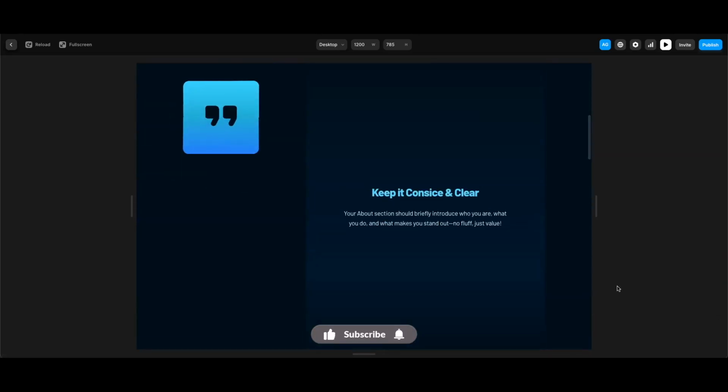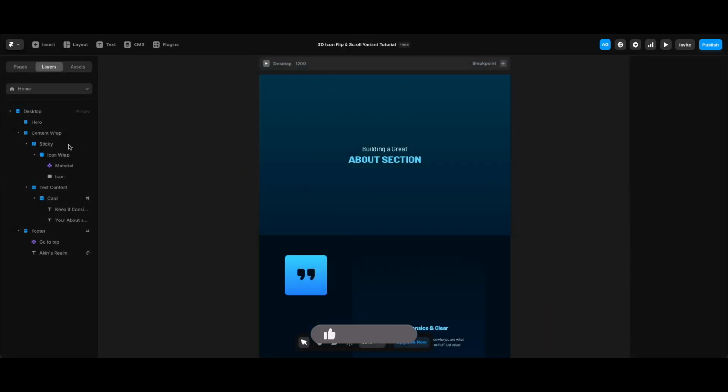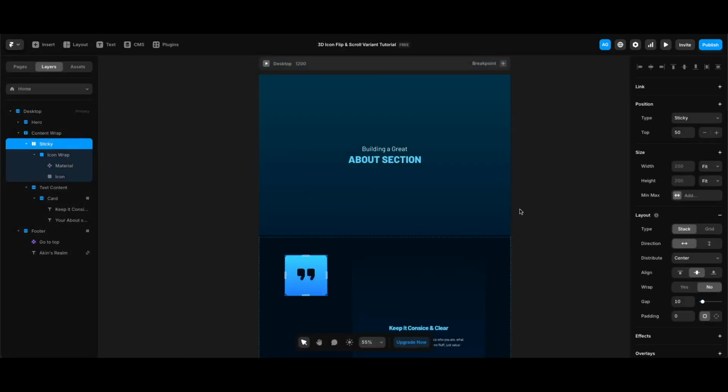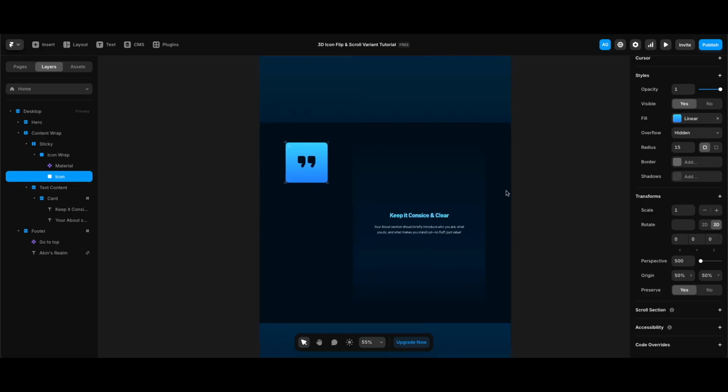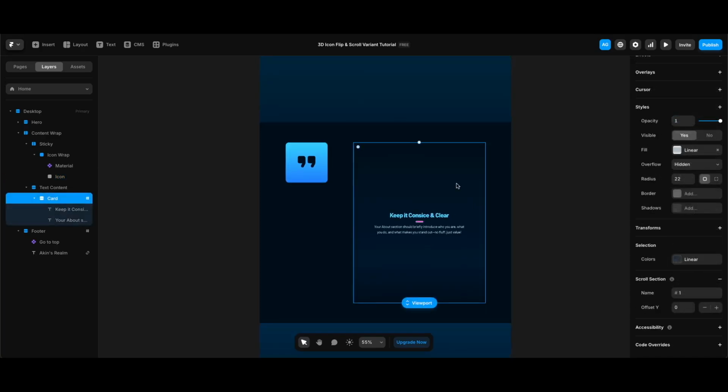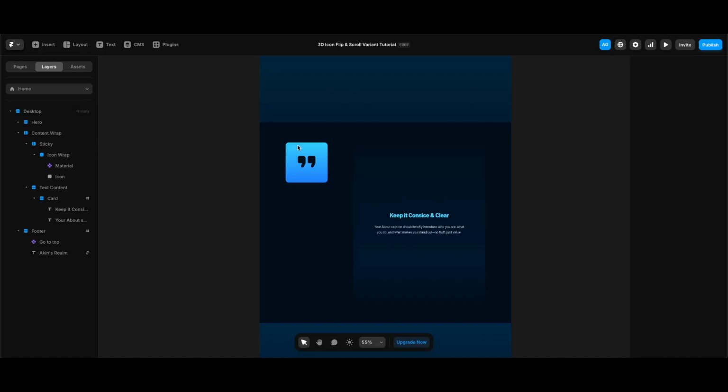So let's get started. We have this sticky stack that includes our icon and a frame that's called icon with gradient background, which we're going to clone to create top and bottom parts that we're going to animate. I've also added some transform properties to it that we're gonna need later, like scale, rotate, perspective, etc. And on the right, we have our card stack that includes our text content. Let's create our icon wrap component.